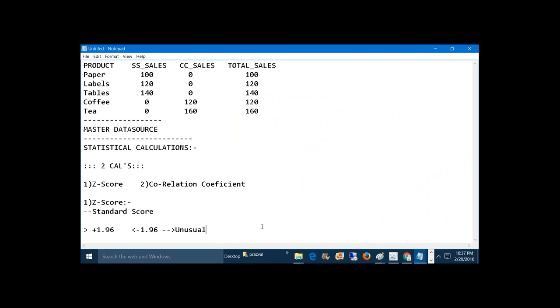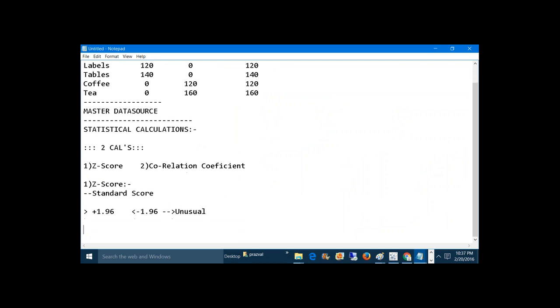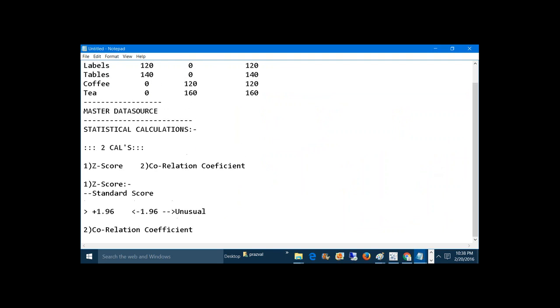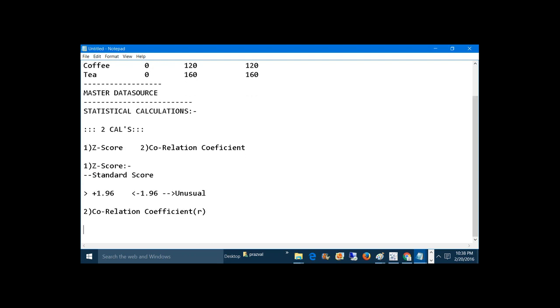So I hope the z-score is clear. Next, number 2, correlation coefficient. With the help of the correlation coefficient, we can identify the relationship between two measures. Always the R value lies between minus 1 and plus 1.